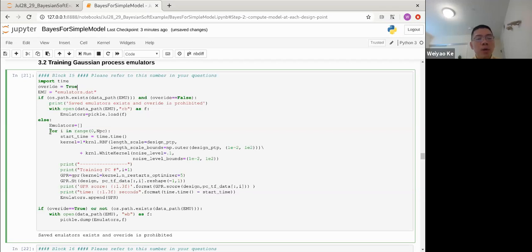Once it's set to true, it will build a list of emulators, because now instead of just emulating one quantity, we actually have 3 quantities. We loop over the range of the number of principal components, and for each of them, just like the previous example, we will build a kernel for this Gaussian process. It includes a radial basis function and also a white kernel.